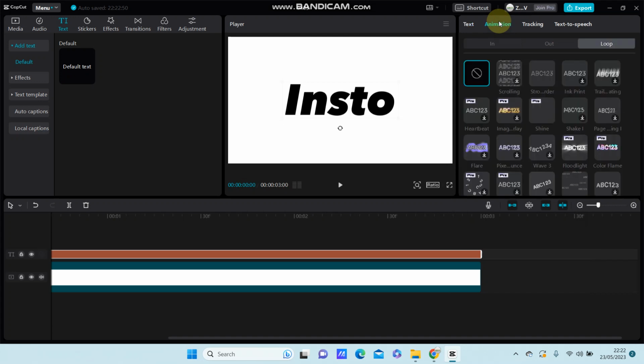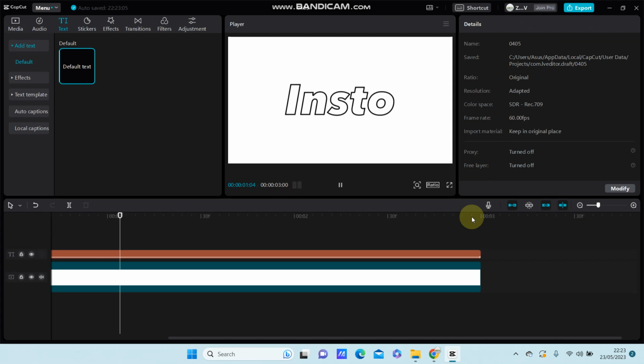Select animation, select blue, and you can find the strobe border right here. Just download and add to the track. Go. So this is the final effect you have on your text.